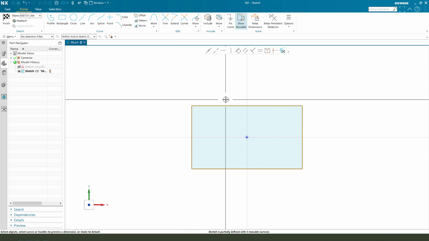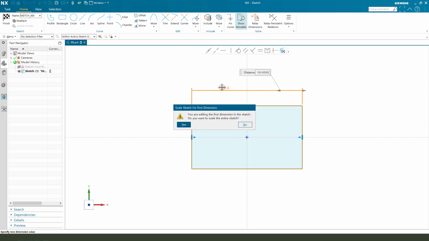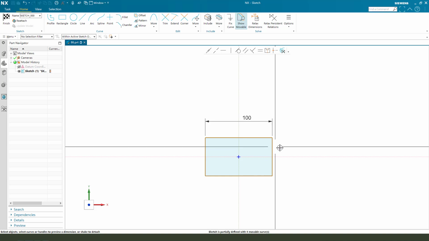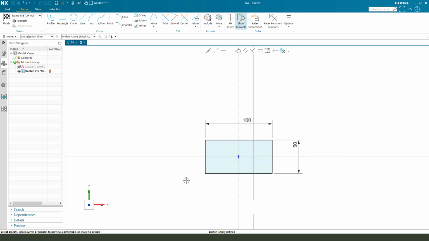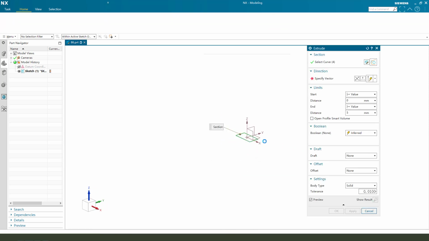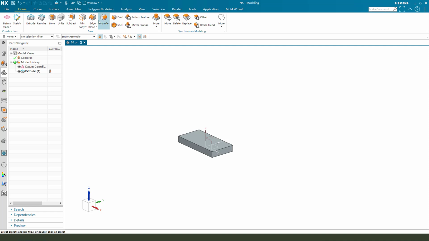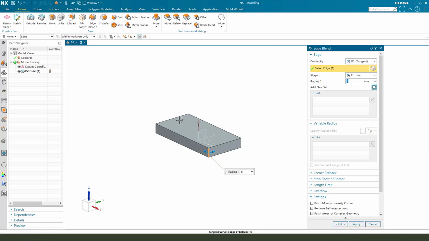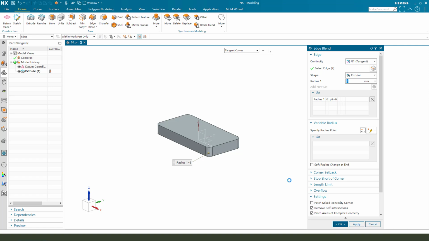Make dimension 100. Finish. Distance 12 mm. Okay, next we need edge blend, 6 mm. Select 4 edge. Okay.